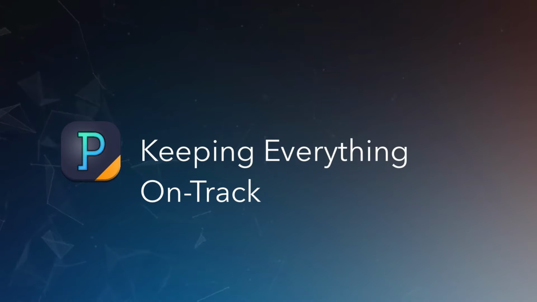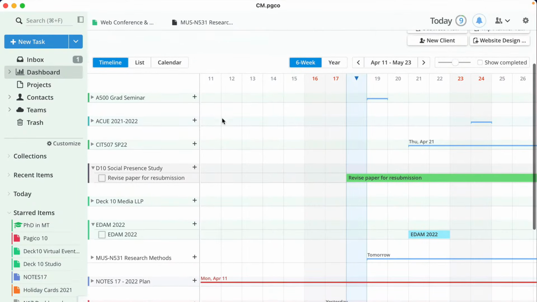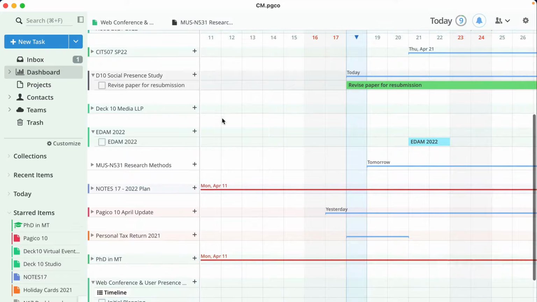Now let's talk about keeping everything on track. When you have multiple courses, research projects, and perhaps outside jobs, keeping everything on track may become challenging. Pagico was designed from ground up to help you stay on top of everything and keep all your plates spinning. On a global scale, use the dashboard timeline to get a complete view on how things are going, and you can adjust plans as needed.